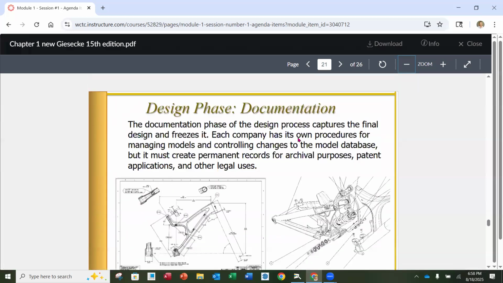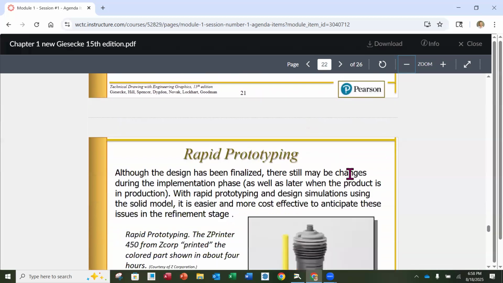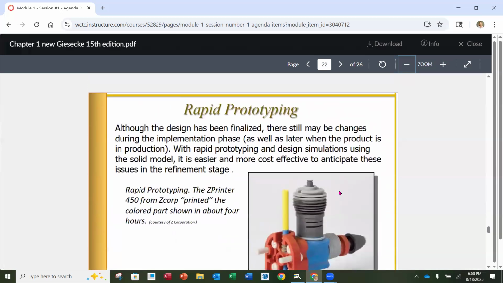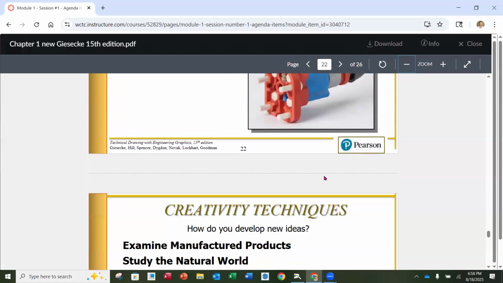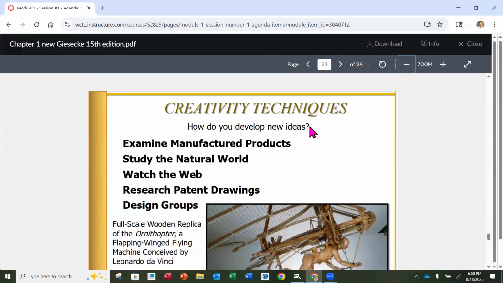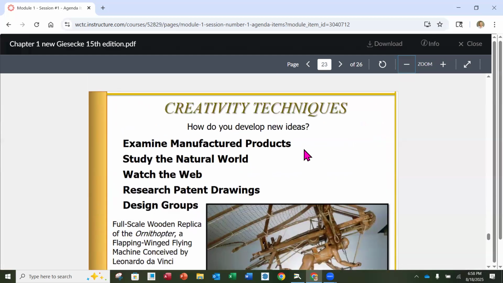The documentation, this is where we create those drawings, whether it's a technical drawing of an individual part or an assembly of how things are going to go together. Those are going to be part of that documentation process. Prototyping, kind of going back to reevaluating the designs. And then the other thing that it talked about here was creative techniques.